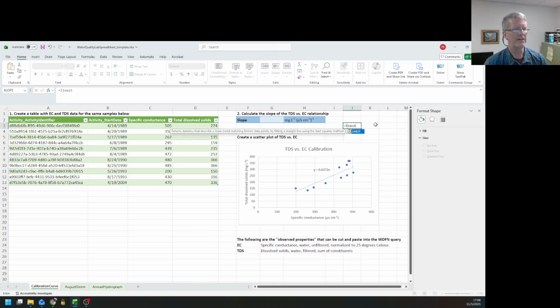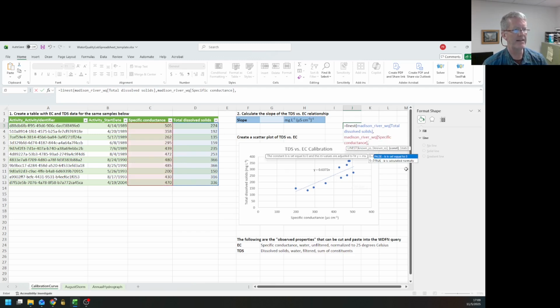And I'm going to use the function called LINEST. And LINEST is similar to the slope function in that you have to tell it what the known y's are. Again, I want to predict total dissolved solids from specific conductance. So I want my y's to be total dissolved solids. And then I want my x values to be specific conductance, just like I have it set up on the visualization here. And then finally, this next argument is a constant b is set equal to 0, and the m values are adjusted to fit y = mx.